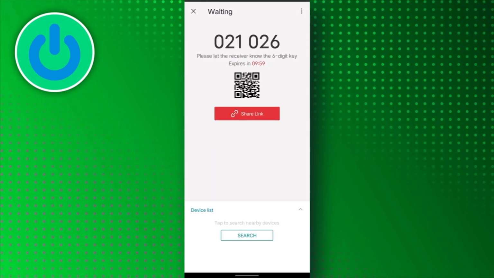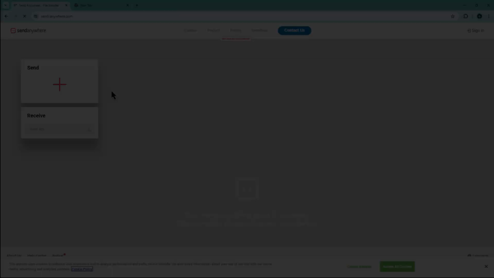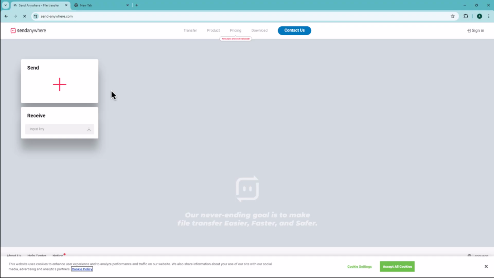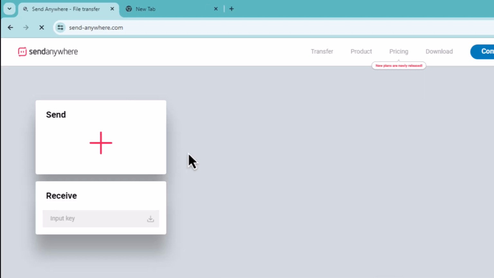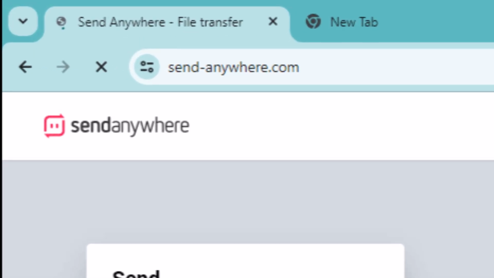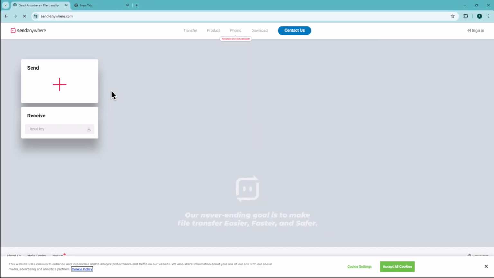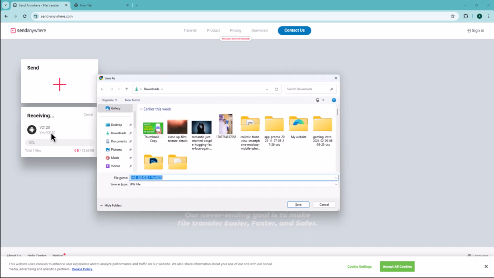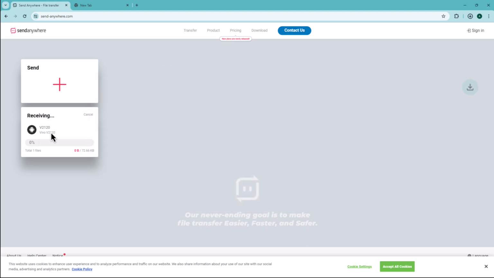Once you select the photos, Send Anywhere will generate a 6-digit key. Now on your Mac device, open any web browser. And then, visit sendanywhere.com. The link is provided in the description. Once you are on the website, enter the 6-digit code in the provided field. Then, click on the Receive button. And that's it. By using this method, you can transfer photos from iPhone to Mac.